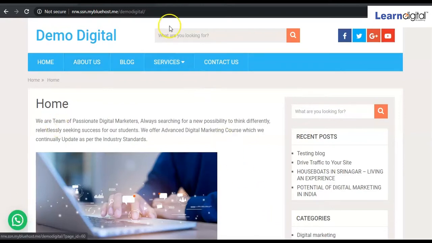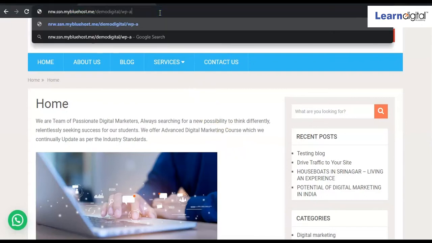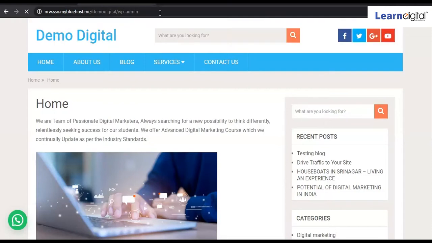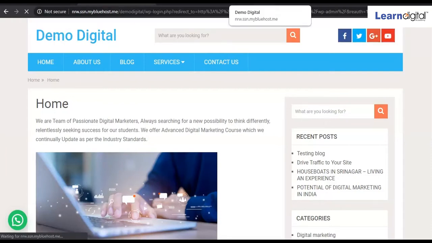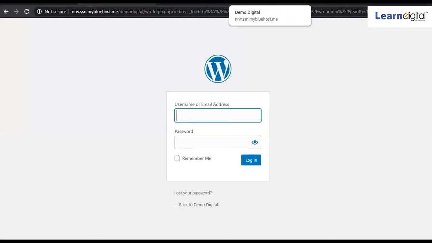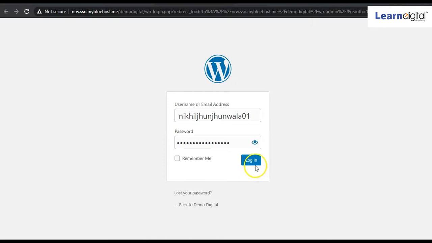For adding that plugin, you need to go to the backend part of your website. You will type wp-admin, and the backend part will open. After that, you have to type your login and password, right? After typing your credentials, you'll be entering the backend part of your website, right?